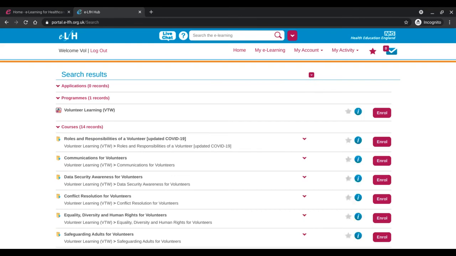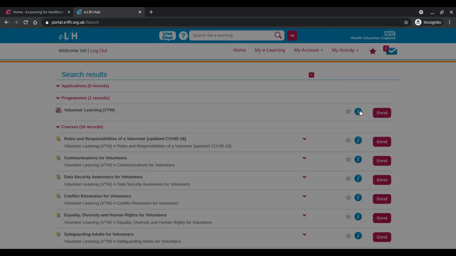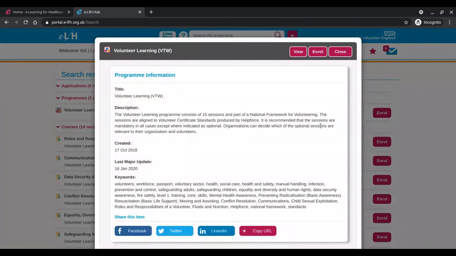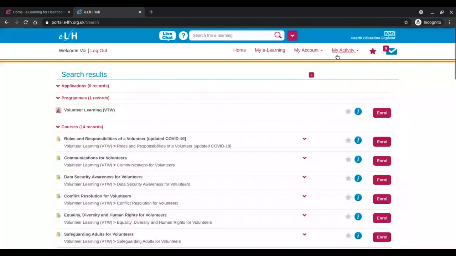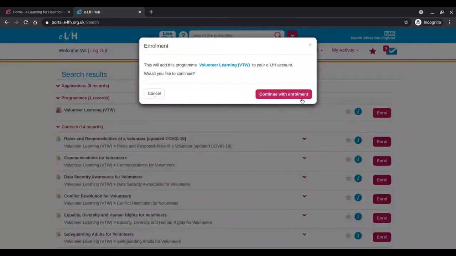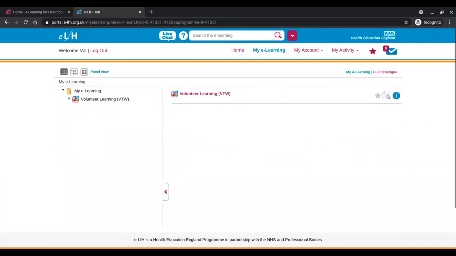And that will search through the courses and will give you a long list. But that Volunteer Learning, VTW, is the thing we're interested in. On these courses, you can select the blue I button and it will give you a bit more information on that. But we're going to click enrol and continue with enrolment. And that adds it to our profile.